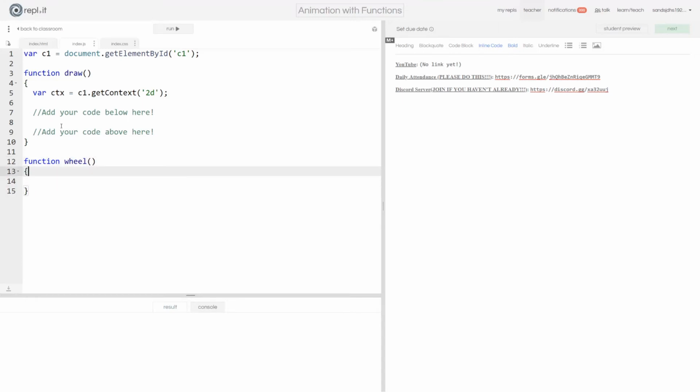And in this wheel function, we're going to have a few different parameters. We're going to have the CTX, the context that we're working on. We're going to have a WX and a WY, standing for the wheel X coordinate and the wheel Y coordinate, wherever that's centered on your page. We're going to have a WR, wheel radius, as well as an angle. All right, you know what? We'll just call it WA for consistency, wheel angle.